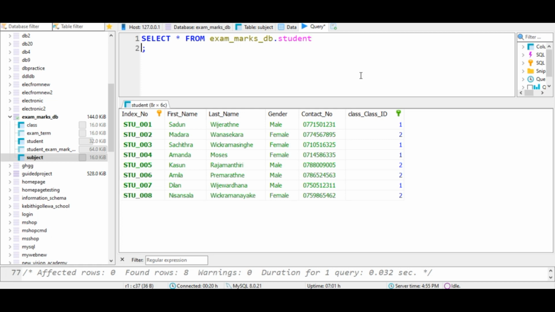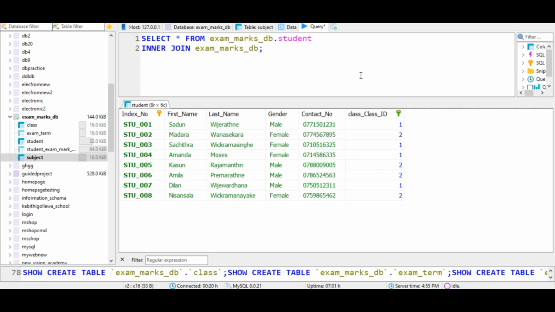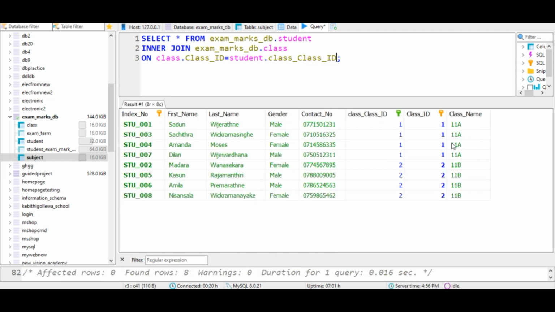So I'm going to join the class table with the student table. I'm going to say inner join examdb class table on. Now I'm going to say which column we are going to match with the student table. So the class table's class ID is going to be matched with the student table's class ID. By doing that, we will be able to get the class name. We can access the class name now.